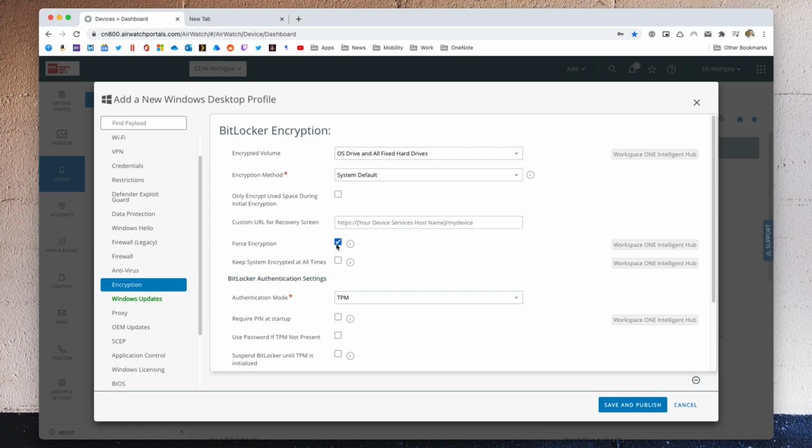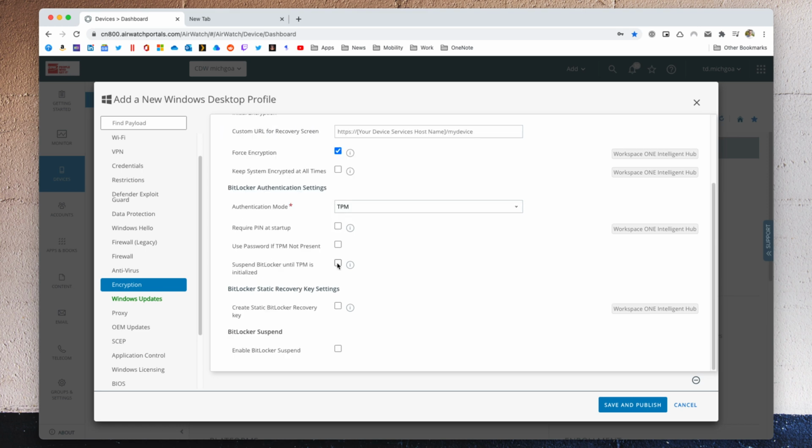But more importantly, I can do things like forcing the encryption on that, as well as some key settings like requiring a PIN at startup, putting that 4 or 6-digit PIN in there, as well as creating a static BitLocker recovery key. Every MDM handles this a little bit differently. Some toss it into Azure. Within Workspace ONE, you can escrow that key directly in Workspace ONE and then make that available in a self-service portal so those end users can get that BitLocker recovery key if ever they lock themselves out of their devices.